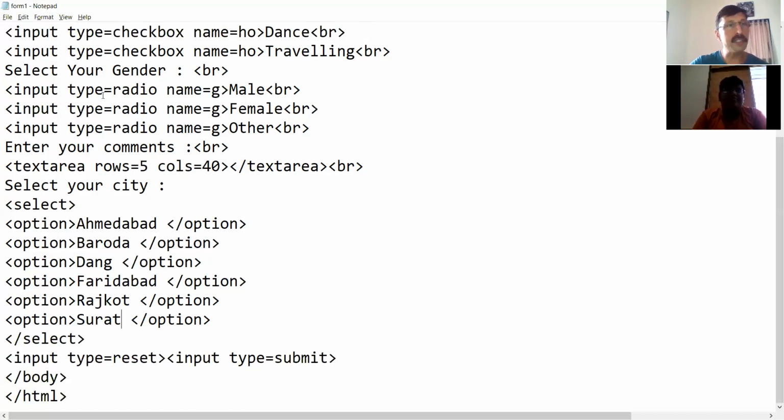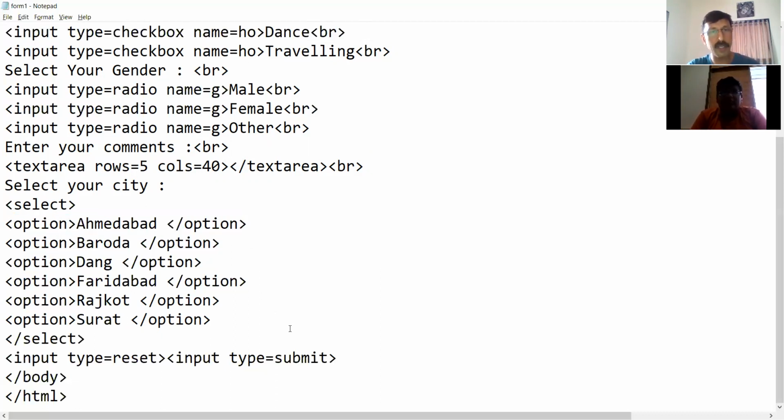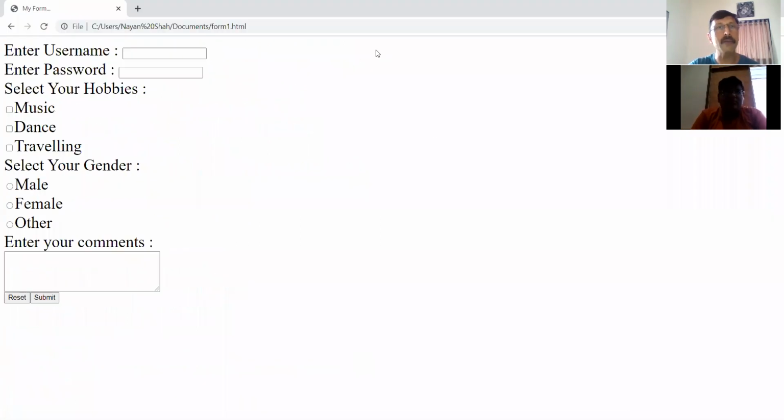Fine. So we have written a few city names between slash select and slash select, and the city names are introduced between option and slash option. We save this file and we go back to the browser window and refresh the window. And as you can see, here we have this select your city and this drop down menu. Click on it and you can select anyone.